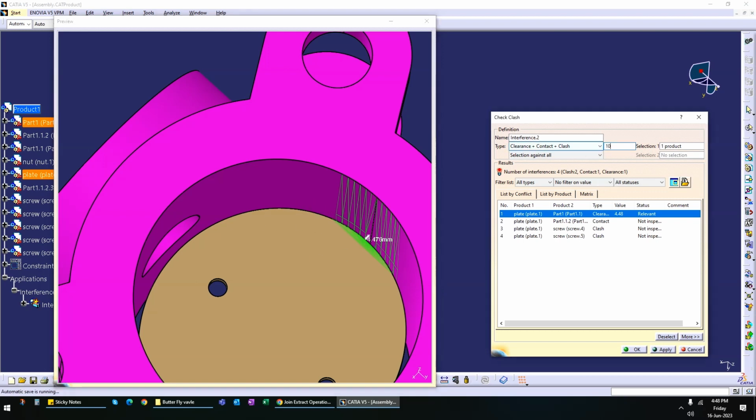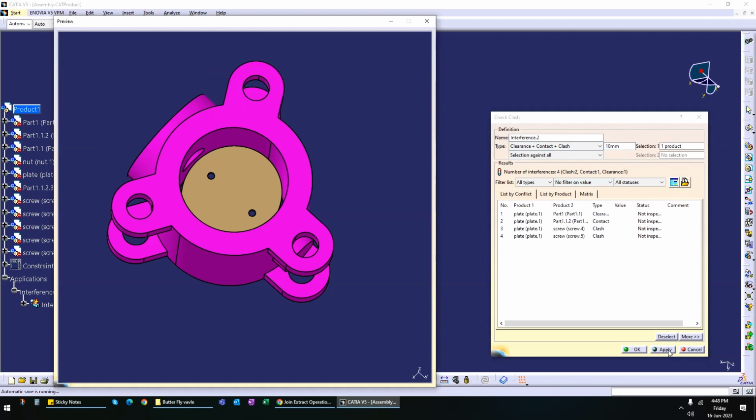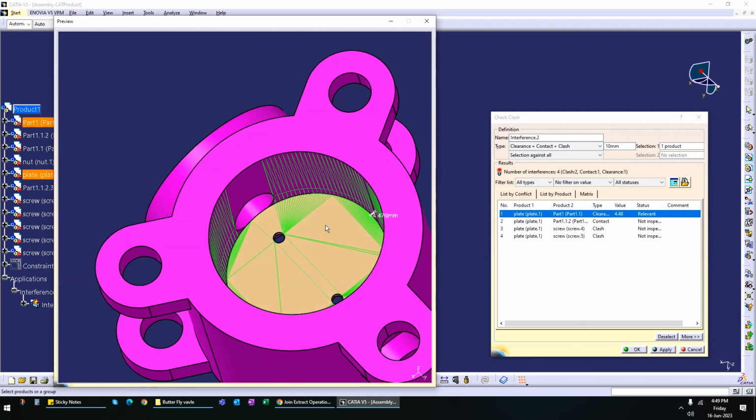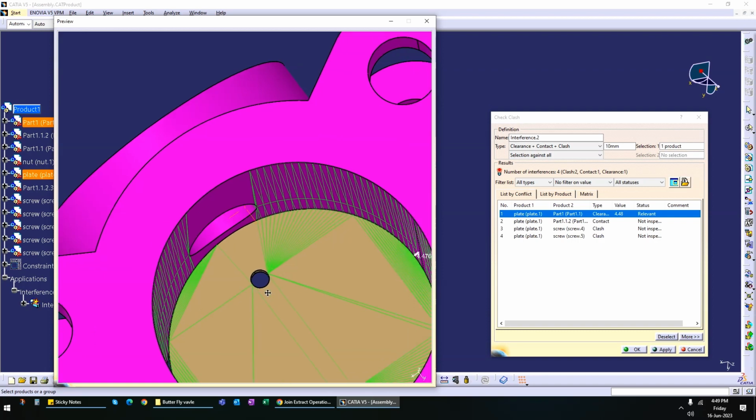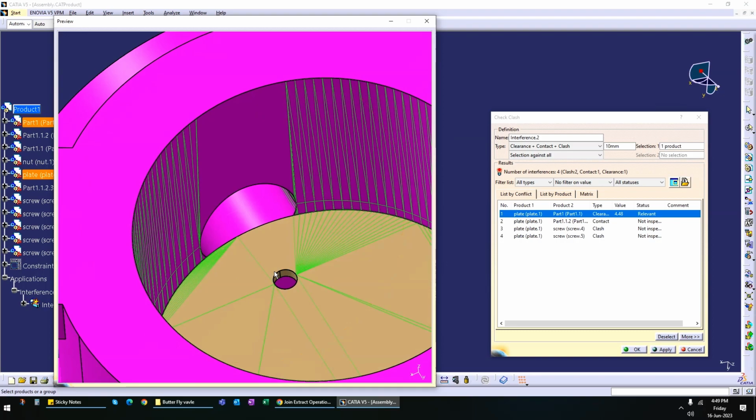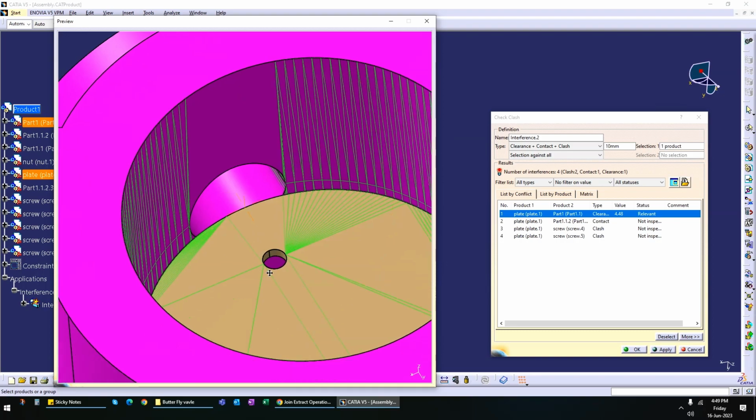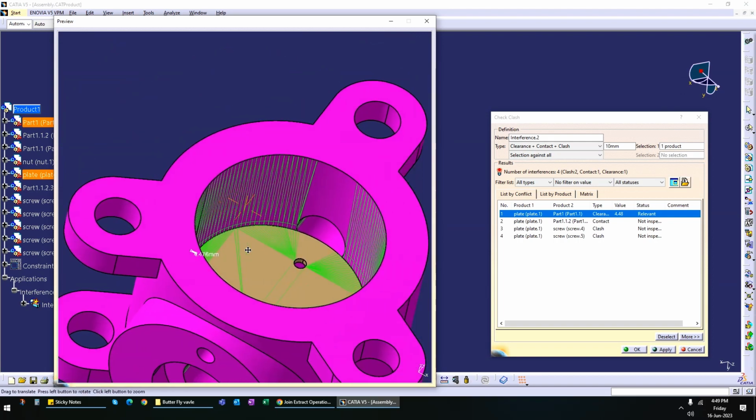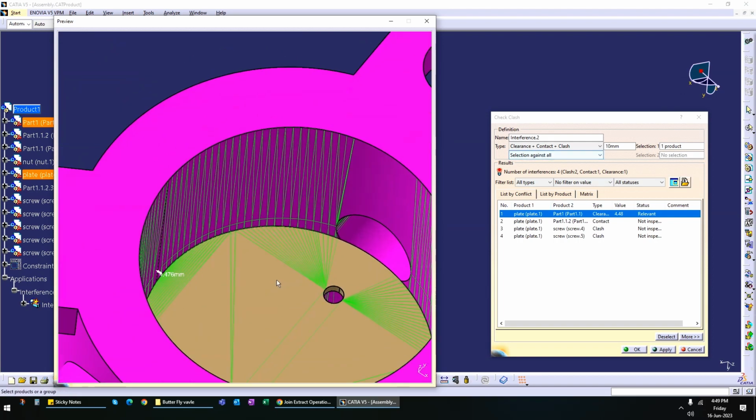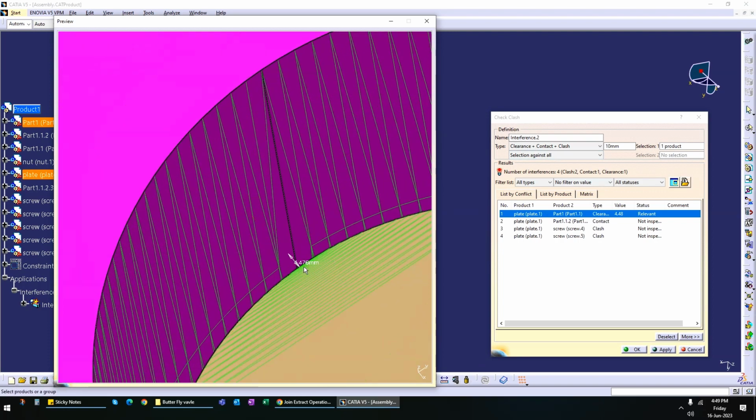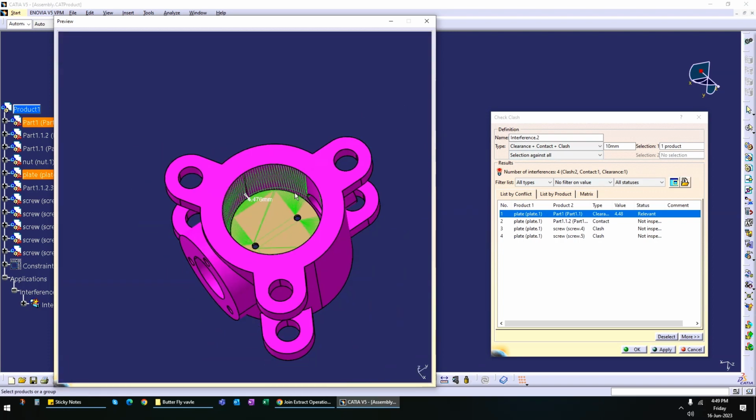Say I increase it to 10 millimeters and I click apply. Okay, so you can see now it has highlighted more area, and because there is a hole, there is even more gap. So it has done an analysis where the gap is more, and the minimum gap that we are looking at is this one, 4.476. So this is clearance analysis.